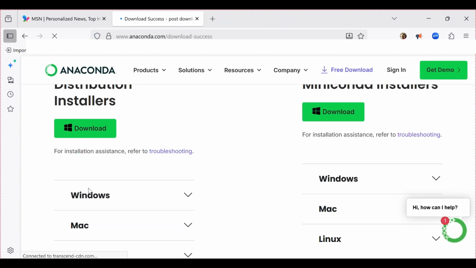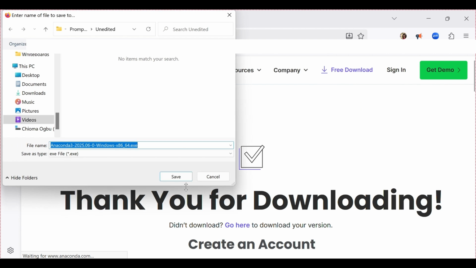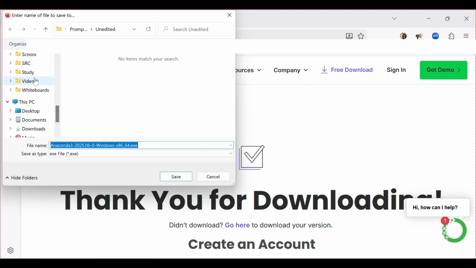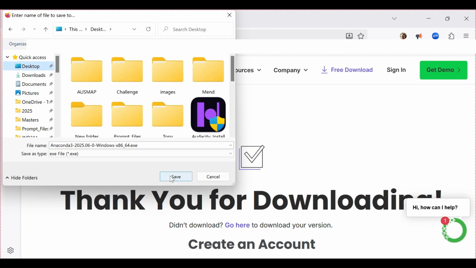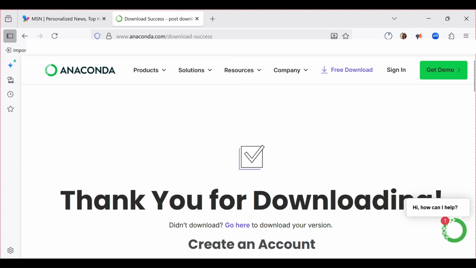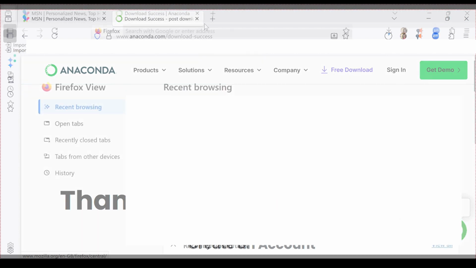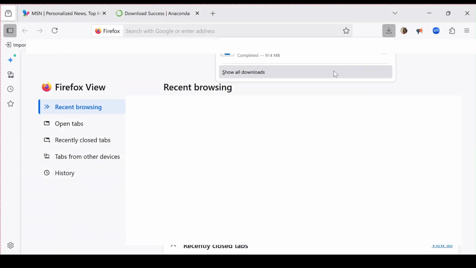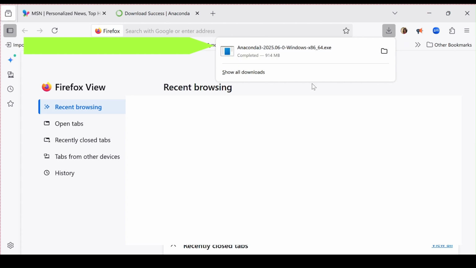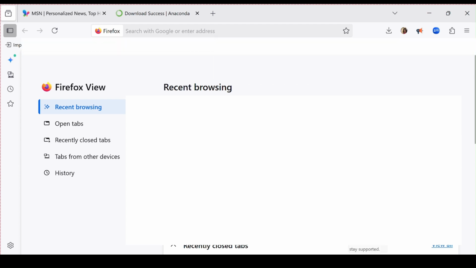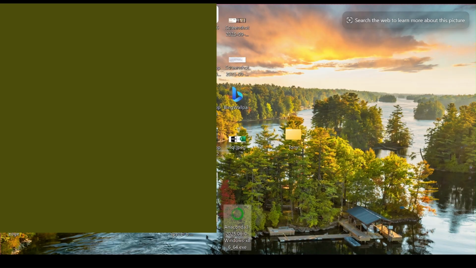You click on it. Okay, because I'm on Windows, I clicked on Windows and here you just save it. I'm going to save it to the desktop and save. So it's downloading now. It's already downloaded. You can see it's completed. 914 MB. So we go ahead to the desktop where we saved it. Here it is, and we go ahead and double click to install.